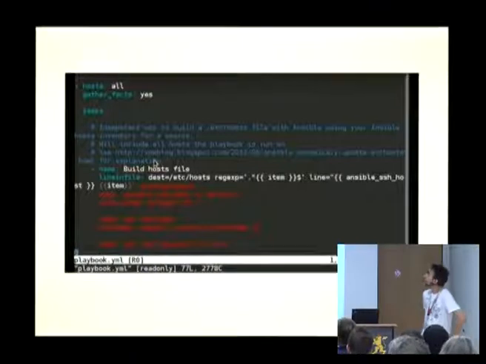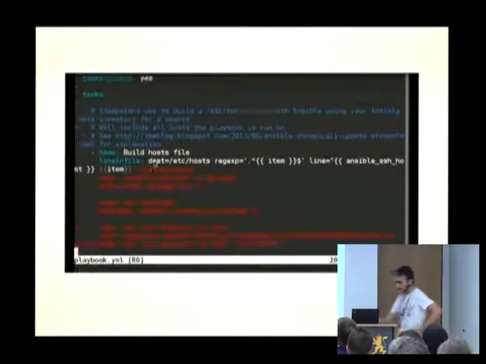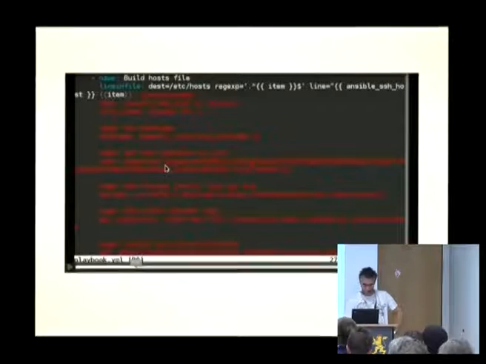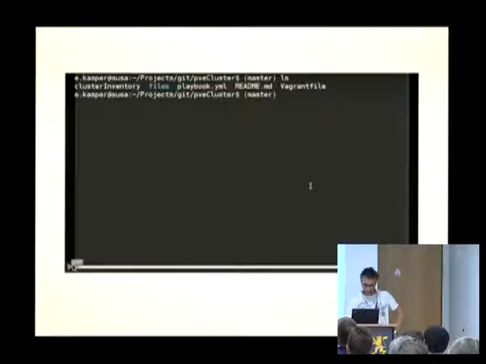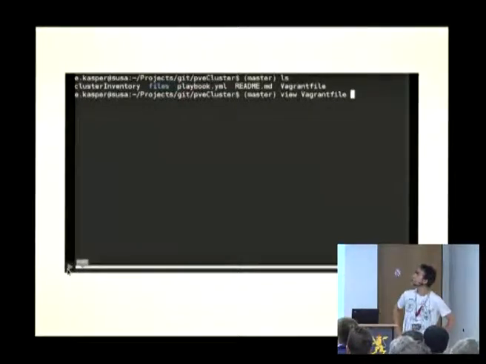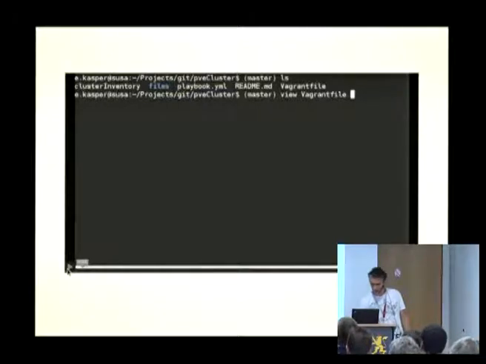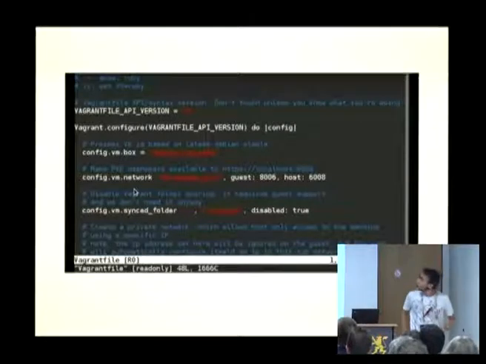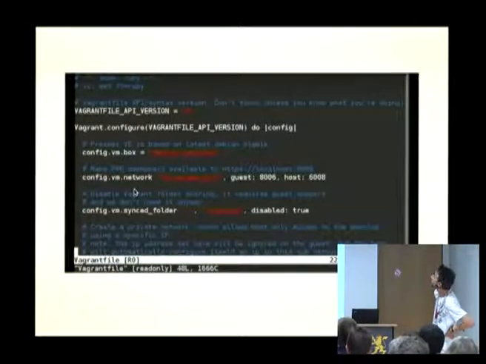So we look now at the Vagrantfile. I think I missed something. I went too fast. Yeah. Oh, you don't see anything. Is it better? Okay. So, it's a bit difficult, I agree.